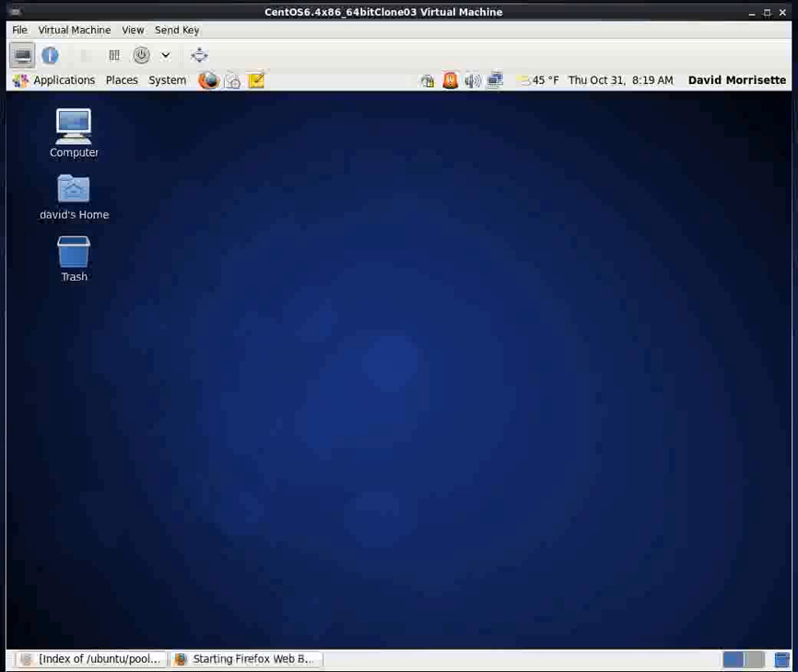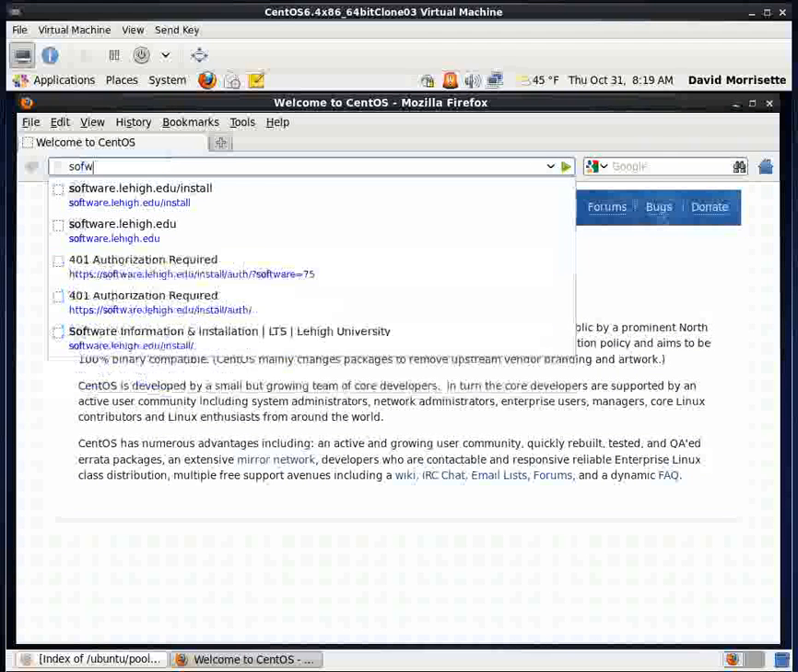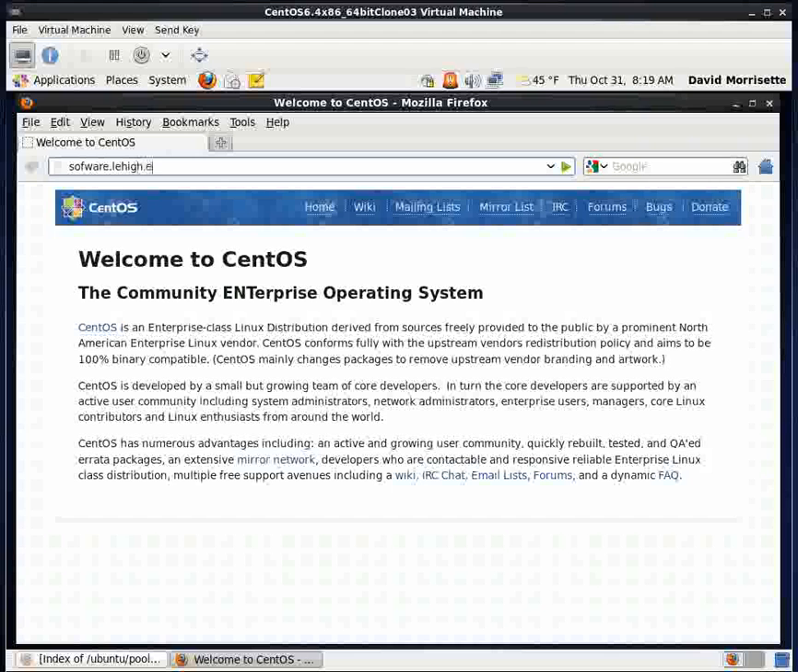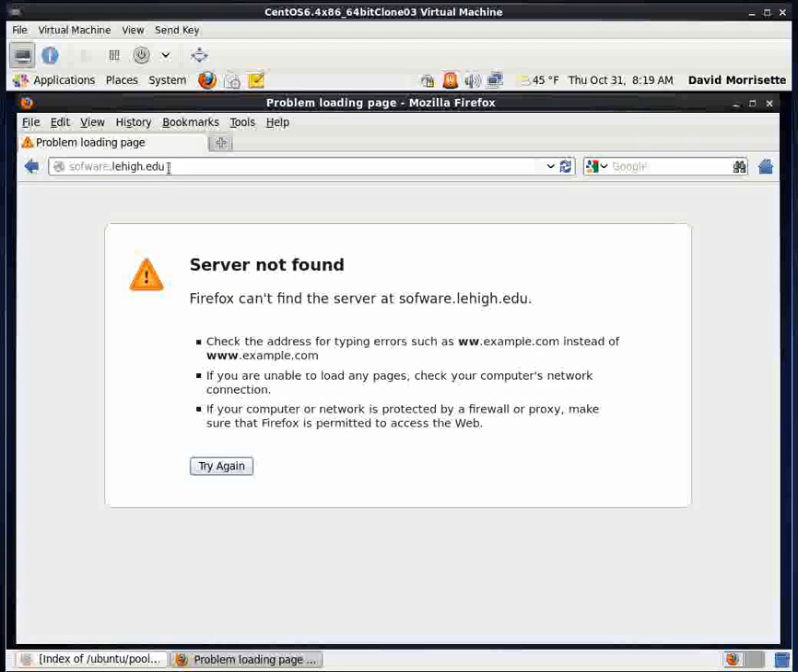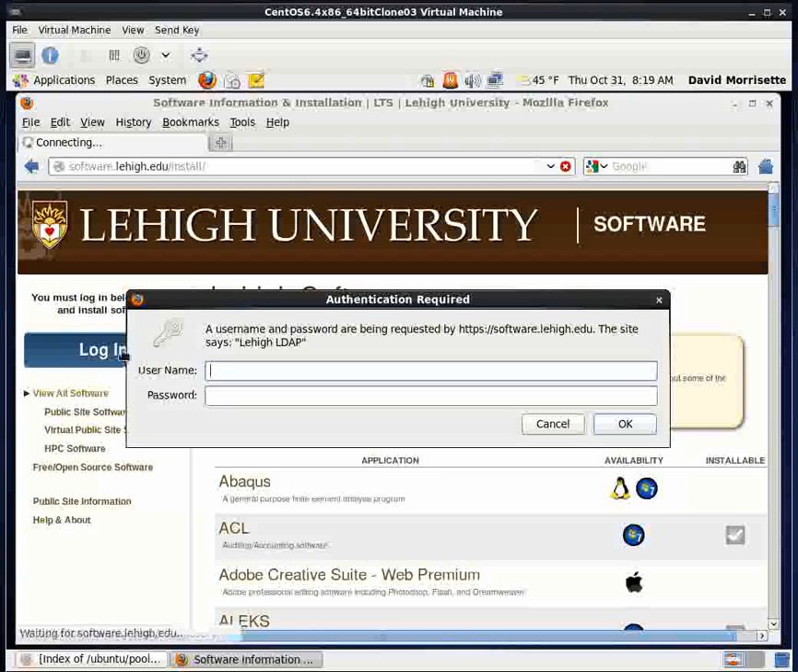Now I'm going to open a web browser, and I'm going to go to software.lehigh.edu. And let me spell software right here. There we go. I'm going to go ahead and log in with my Lehigh ID and password.